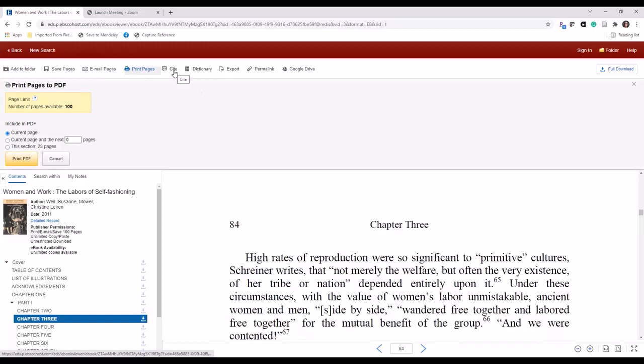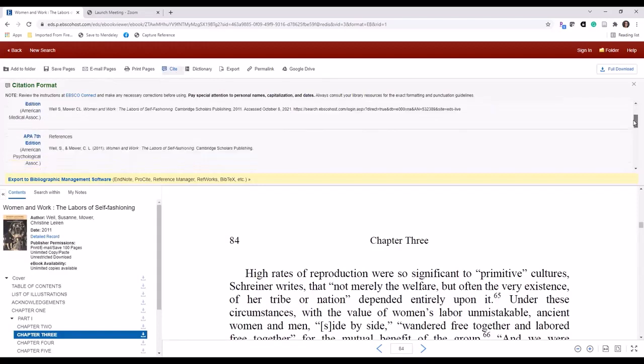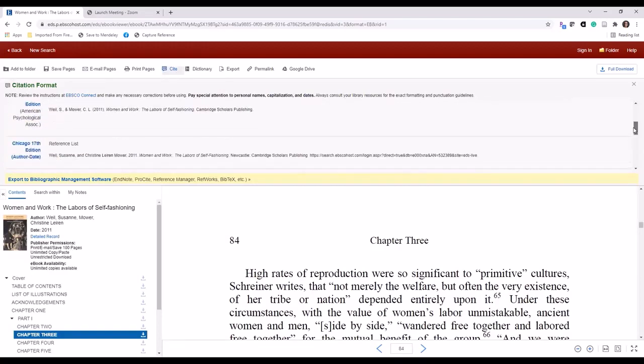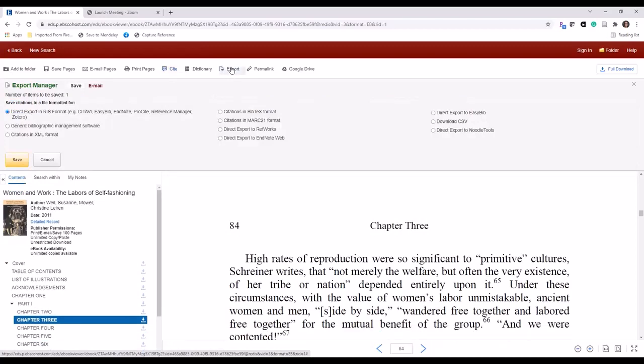This database provides citation help. If you click the cite link, you will see a variety of different citation styles that you can cite this book in, including APA 7th edition and MLA 8th edition, two of the popular citation styles used at Florida Tech. Lastly, you can export. If you use a citation manager like Zotero, you can export to Zotero or other citation managers by clicking the appropriate link.